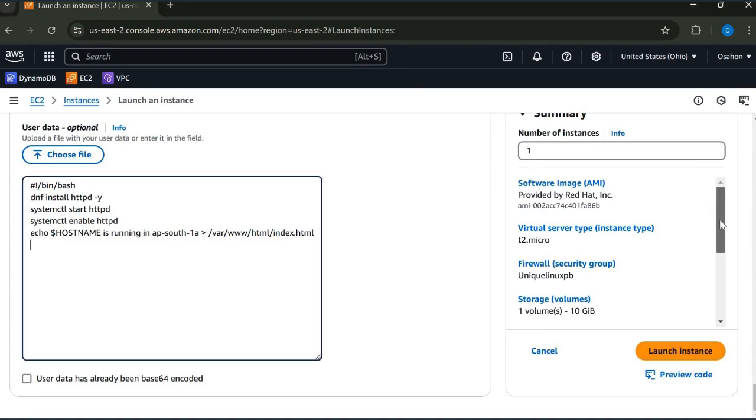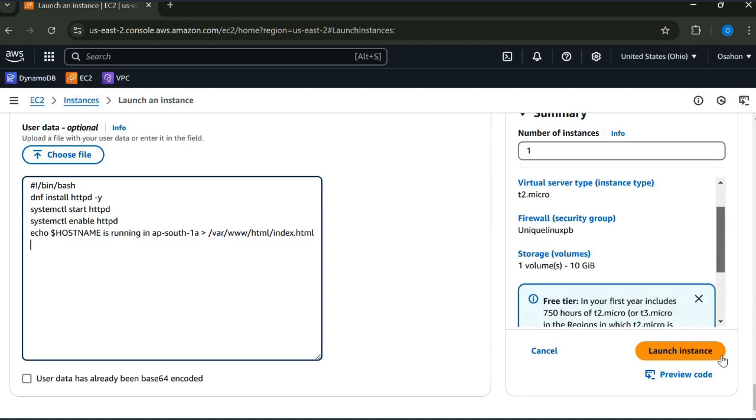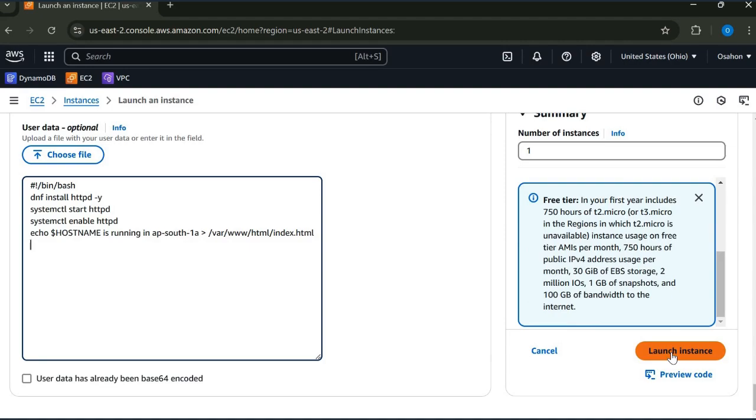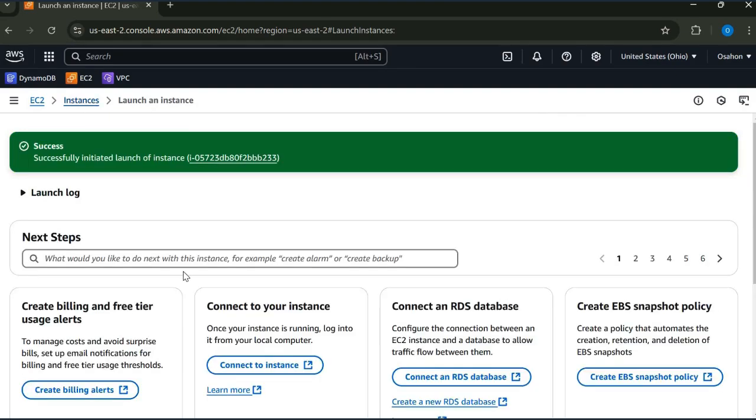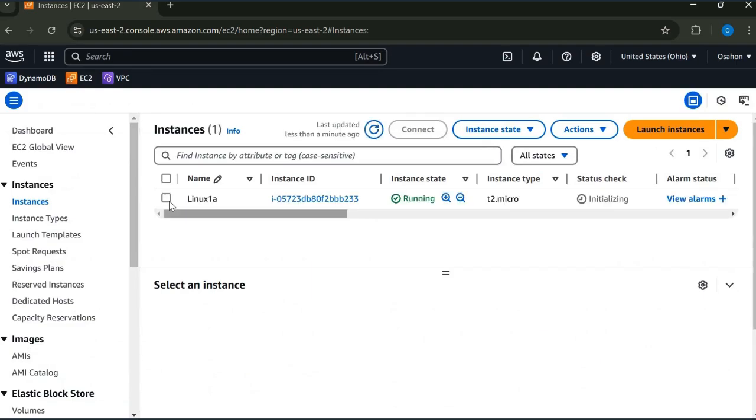I'll come to my summary quickly. I have everything here. The software, which is Red Hat, which is the AMI. The instance type, we have the security group, and we also have the volume. So at this point, I'll click on launch instance. So I've successfully created my first instance in the first availability zone.